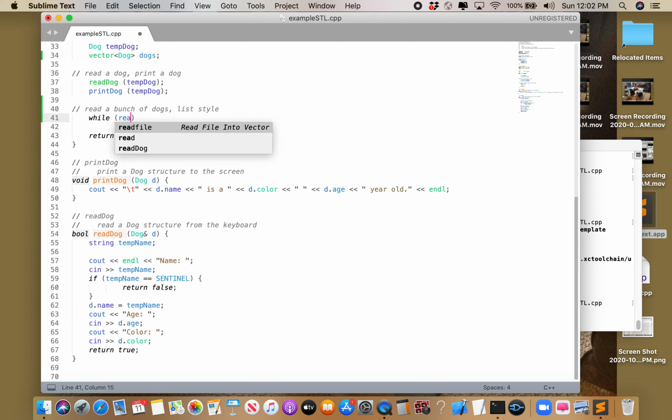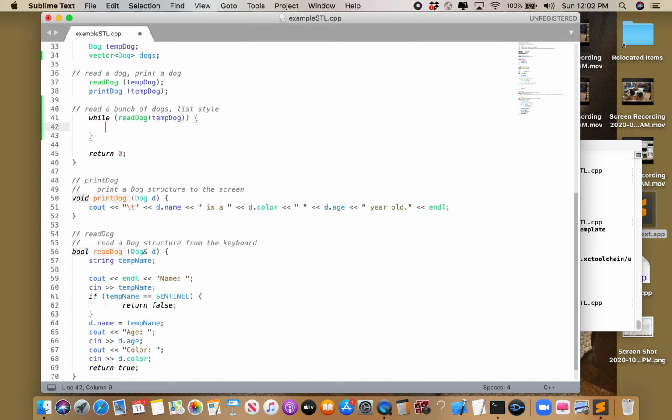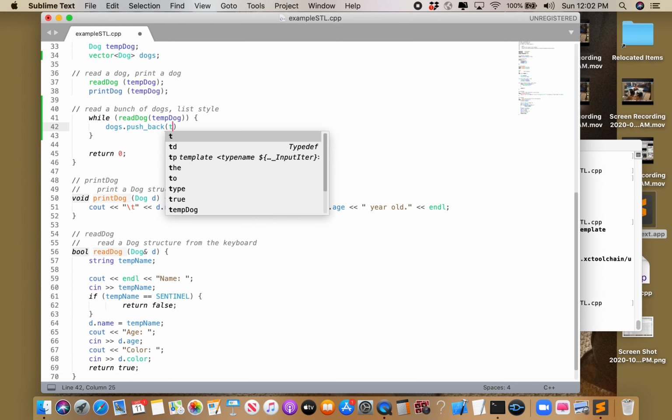While read dog into the only variable I got, temp dog. So that's just saying as long as I keep reading and the sentinel hasn't been typed yet, then what am I going to do? I'm going to do the dogs. All of a sudden I'm using this vector, and if you recall, I said we're going to use push back, which is the equivalent, if you read the documentation carefully, of move to the end of the list and put it at the back of the list. So there we go, temp dog.